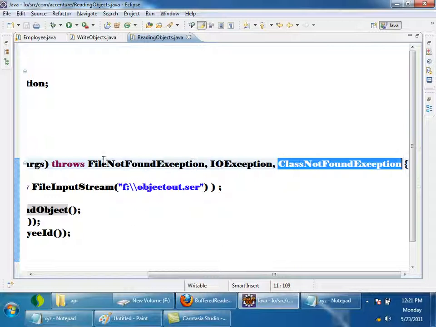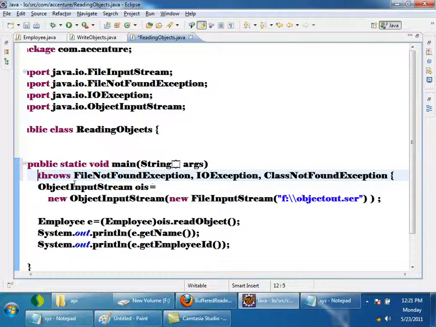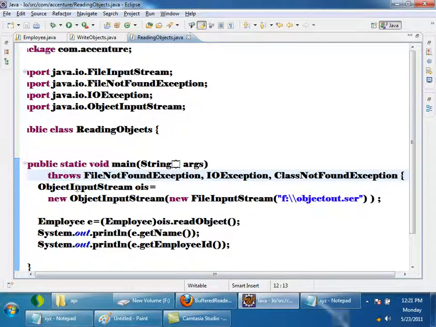OIS.readObject is throwing this exception, ClassNotFoundException, because whenever we call OIS.readObject, it will try to read from that file. It will understand that I am reading an Employee object. So it will try to read Employee.class from the class file. If that file is not found, it will throw ClassNotFoundException. Okay.